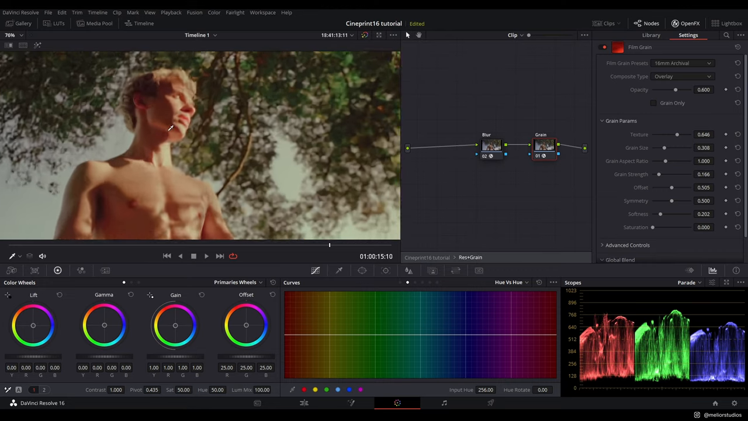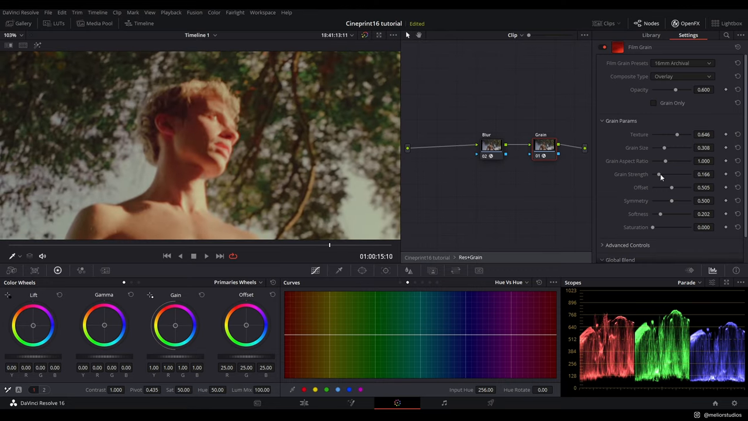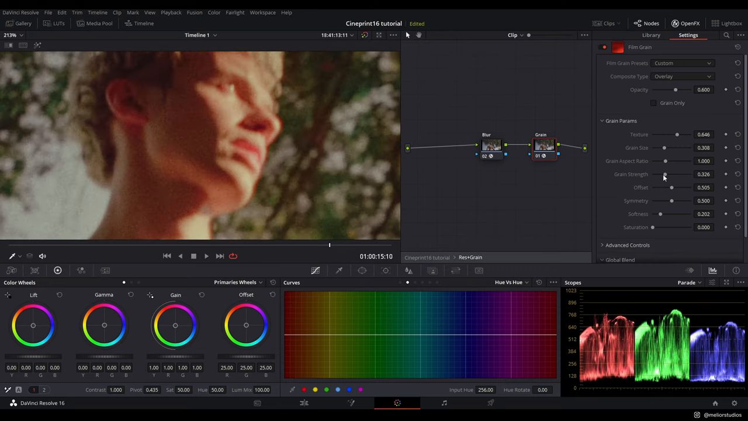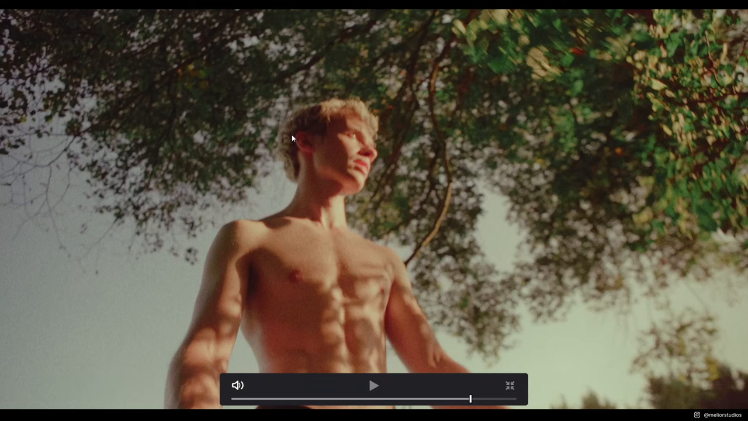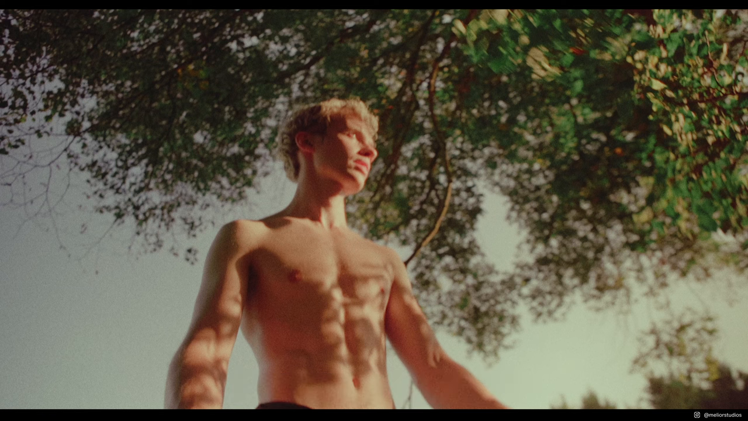So as easy as this, we're just gonna up the grain strength just by a little bit. So we're gonna increase the strength of the grain, and for us, we usually like the grain kind of big. So we're gonna increase the grain size. With bigger grain, it just gives a much nicer texture.